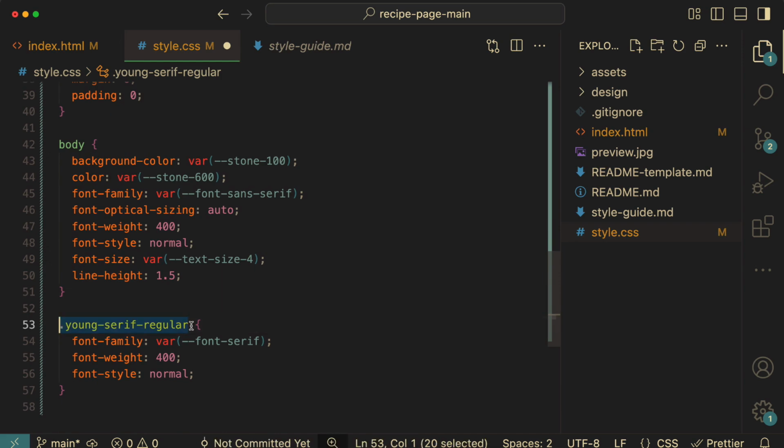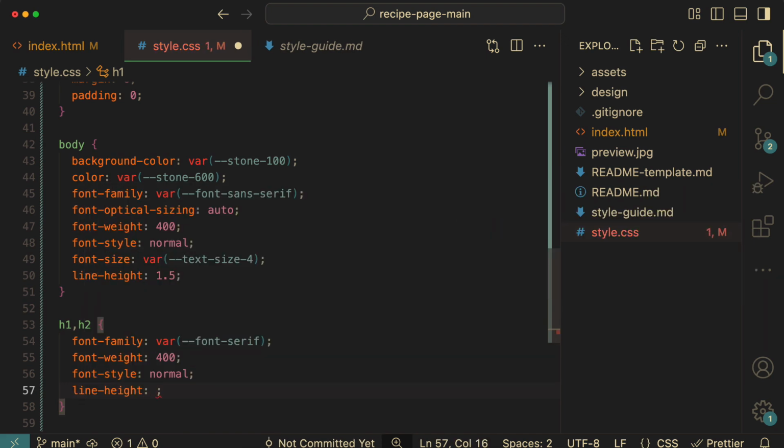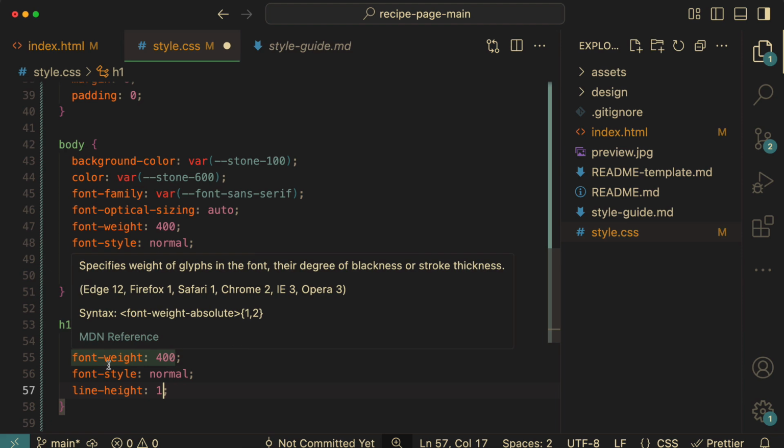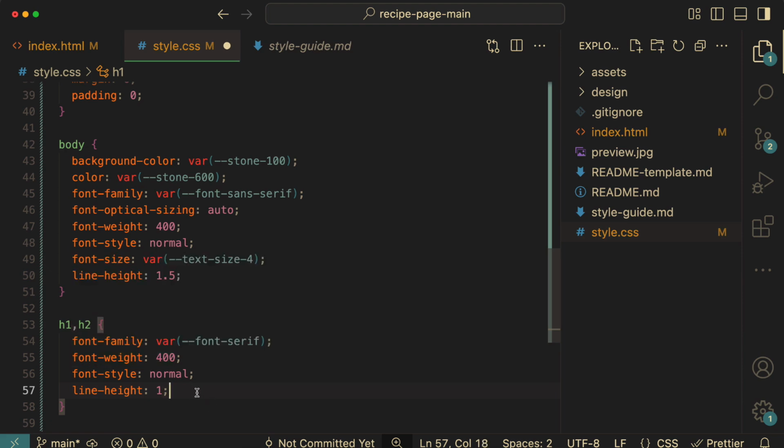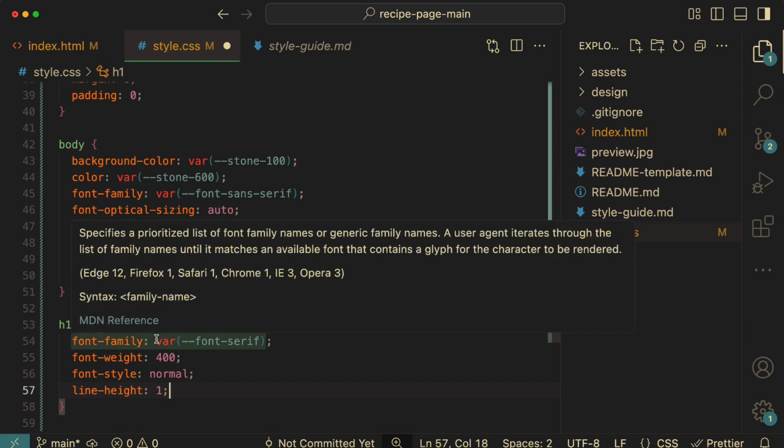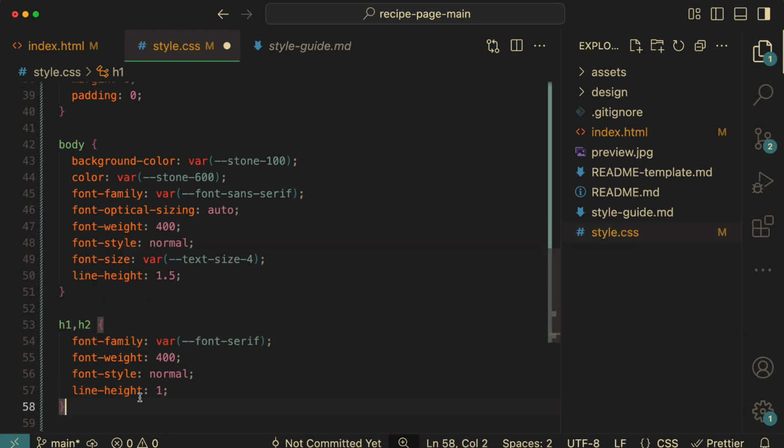Same thing for our heading. This is going to be H1 and H2, just like this. And our line height, just like this, is 1. Okay. Could we wrap this up in like an is or a where? Yeah, absolutely. We could, but it's just targeting the tag, so it doesn't really help us.